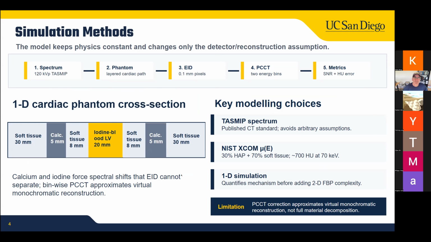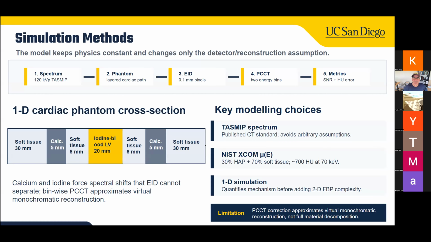For this slide, I will briefly explain how we built the simulation. The key idea is to keep the physics setup fixed and only change the detector model. This lets us isolate the effect of energy-resolved detection. First, we generated a polychromatic X-ray spectrum using a tube-like model. This represents a realistic CT beam with many photon energies.